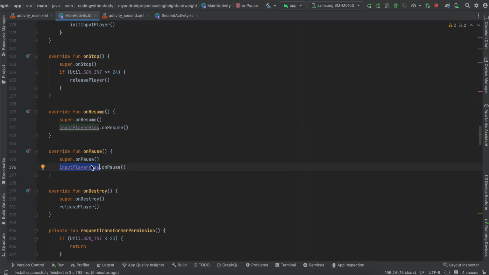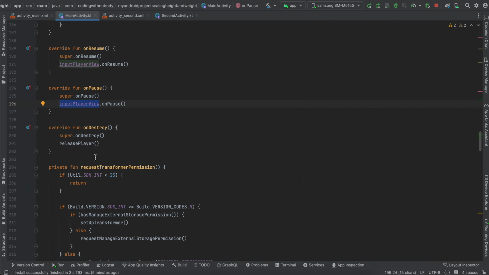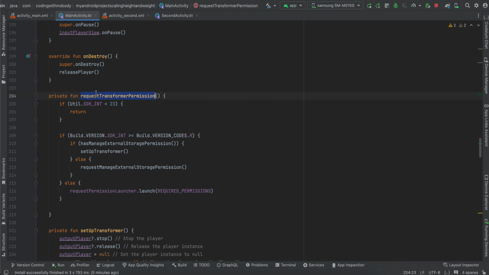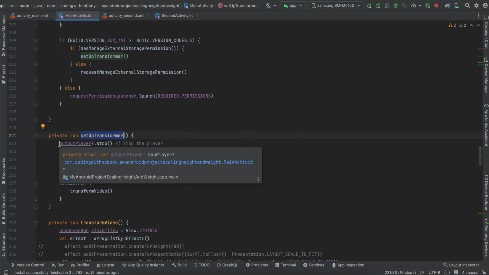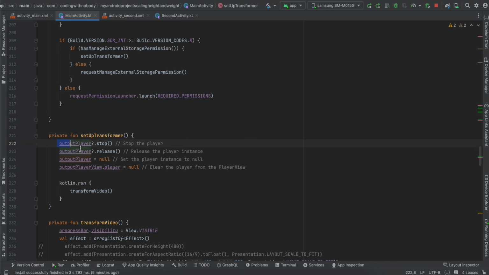Now if you want to pause the second player as well, you can do that, but only if it has some video playing inside it, so you can add that check. And inside onDestroy we are releasing our player. So here we are requesting transformer permission. If the permission has been granted, we call setup transformer, otherwise we request for permission. Now here you can see, if there is some video playing inside our second output player, we are just removing that, and then we are calling transform video.